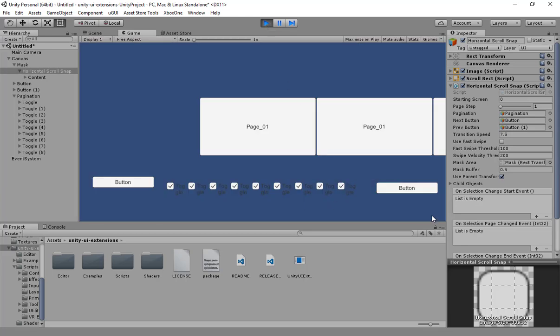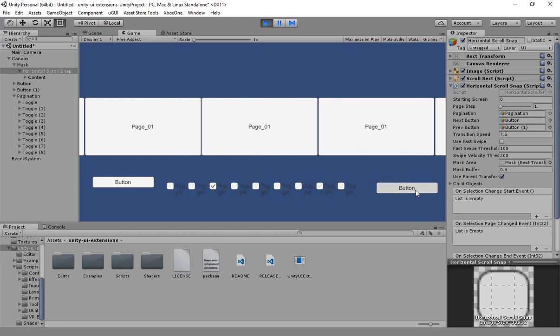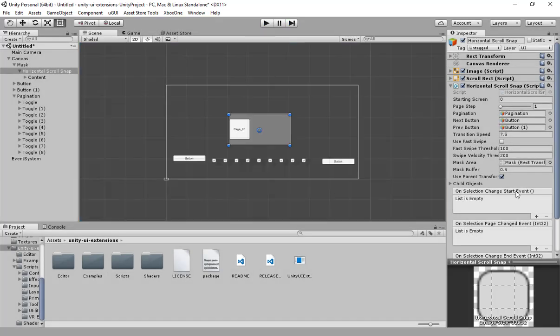And now when it starts, it's going to basically set the page number of which one I'm going to, and it will update. And if I'm dragging this, it's still going to update whichever page I'm running on. Jobs are good. So that's the horizontal scroll snap.